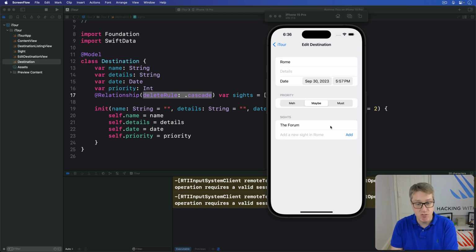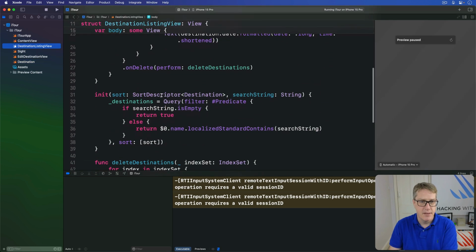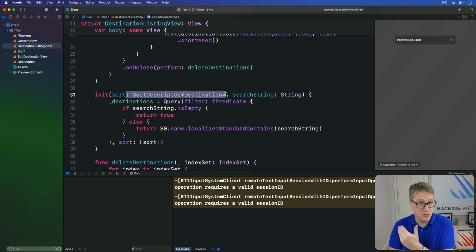Second, use an array of sort descriptors to initialize your destination listing view, this one here. Not just one, but a whole array, with the first one being the user's choice, so they chose priority or date or name, but the second one being a sensible alternative. So it's priority they've chosen, but then name afterwards.